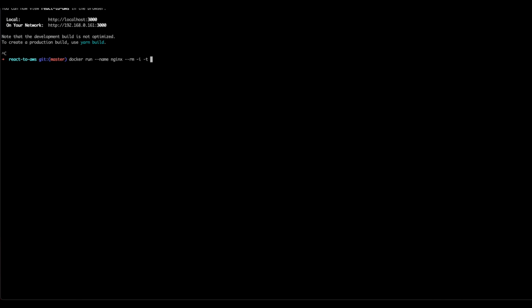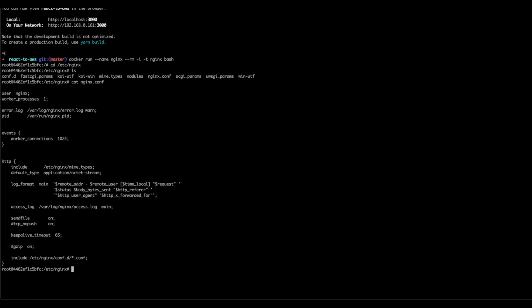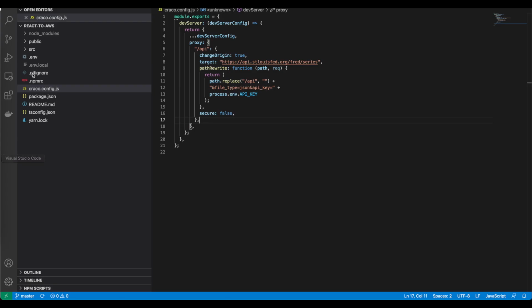--rm -i -t nginx bash, and now we are logged into the Docker container, and we need to go to /etc/nginx, and here we have all the configuration files. So basically I copied from here, and we are going to use them in our application. Instead of doing this right now, to make it shorter, I will directly copy it into my environment. So let's go back to code.